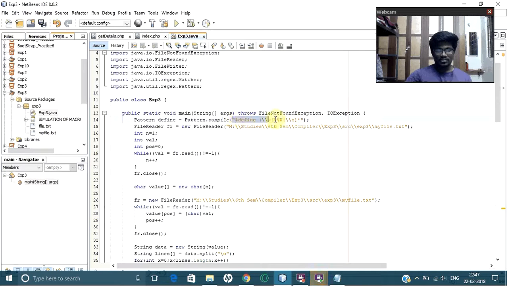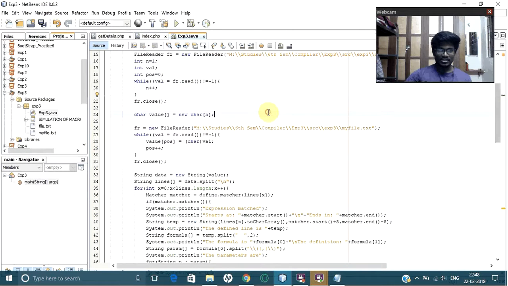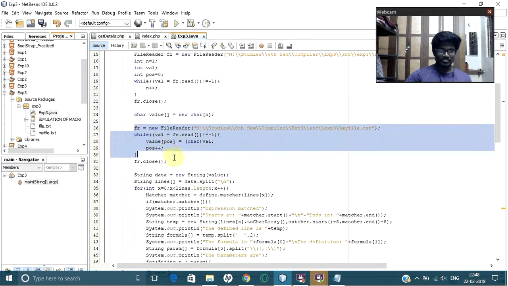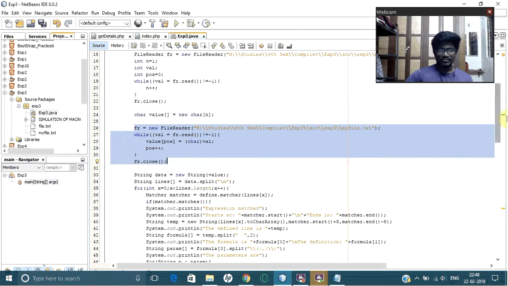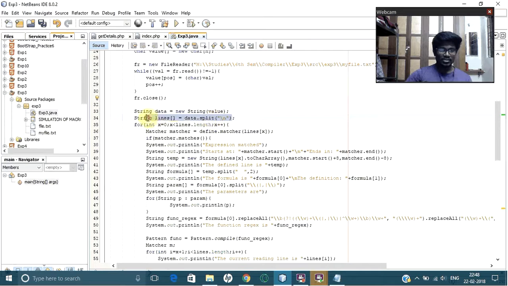You can see it will search for the hash define values, and I'm going to read the file values and get the size. The next thing is, with the size value I created a character array, and with that I'm reading the file. After reading the file, I start using the line by line values, and when checking each line I'm matching the values of x.